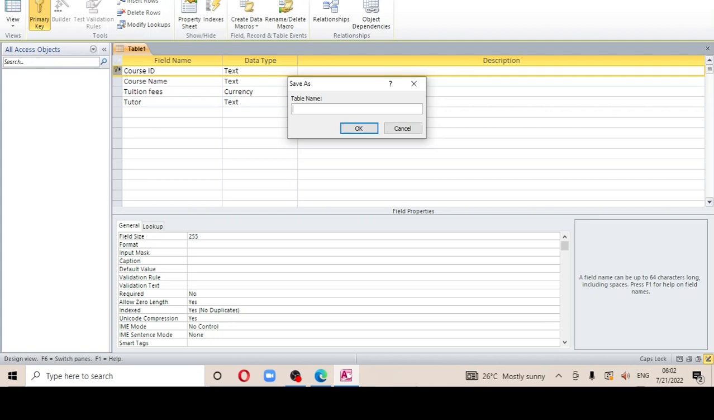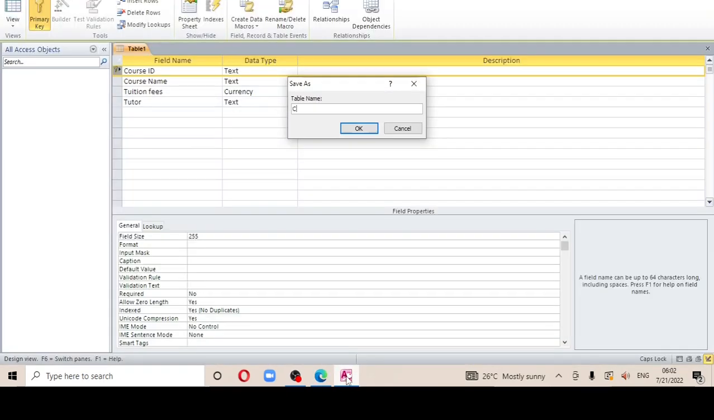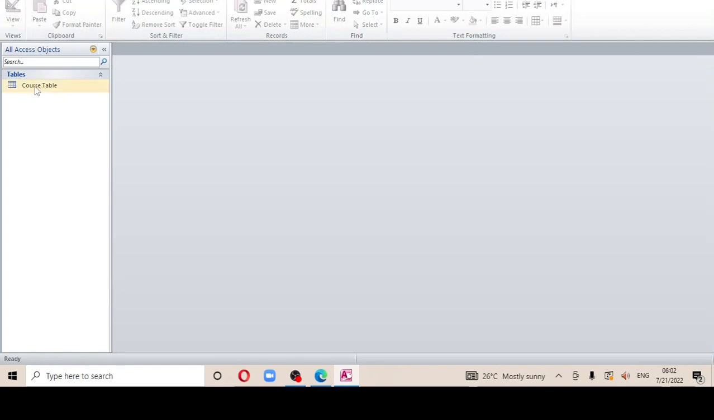So I'm going to call this table, from what we had looked at here, I'm going to call it course table. So let's call it course table. Then we say okay. Once we have done that, let me save again. You just click here and then you go this side, then you close, and then you have your course table here. I think we haven't yet earned our 3 marks.